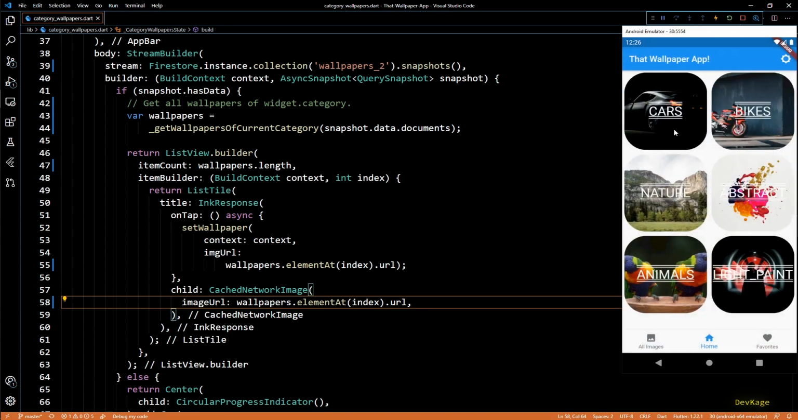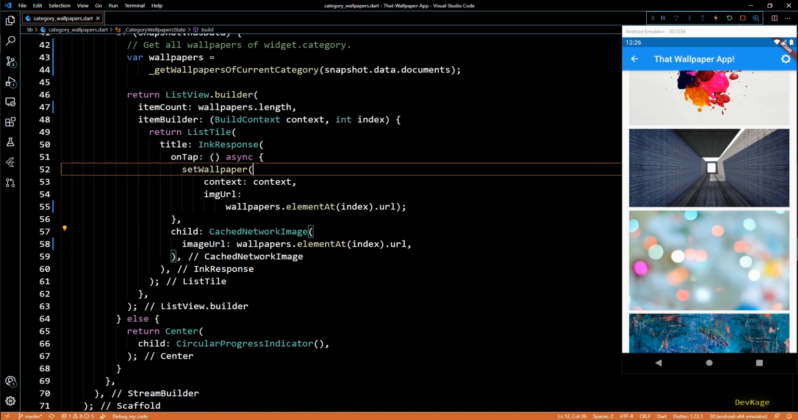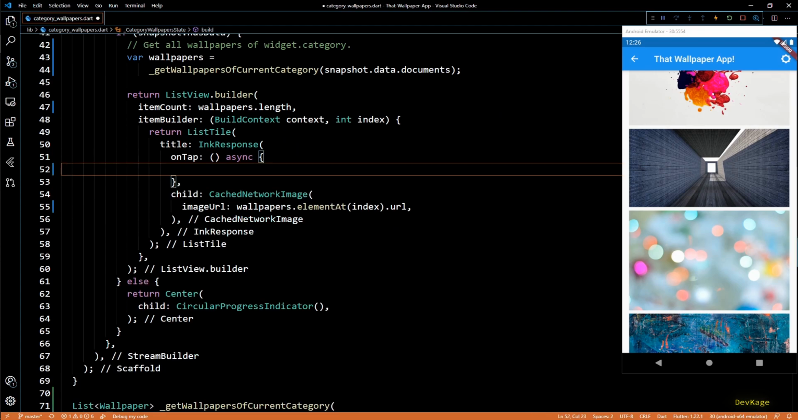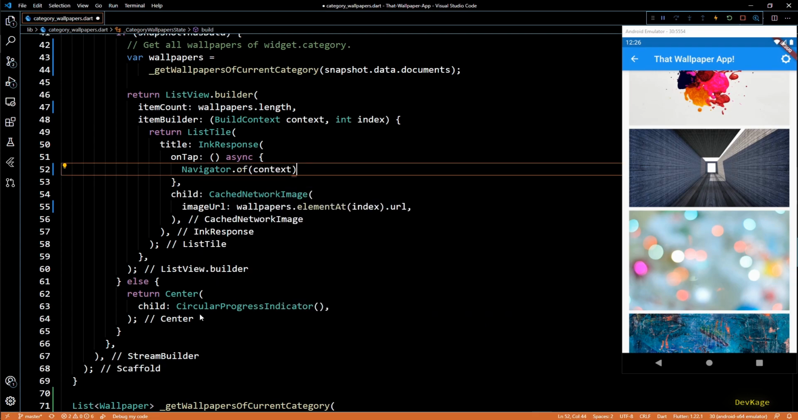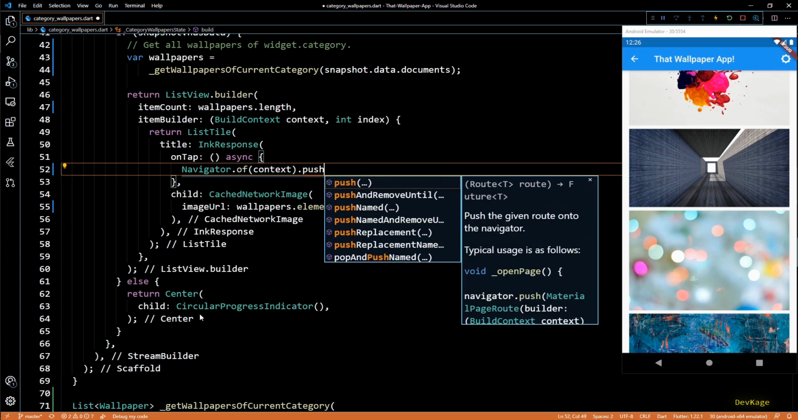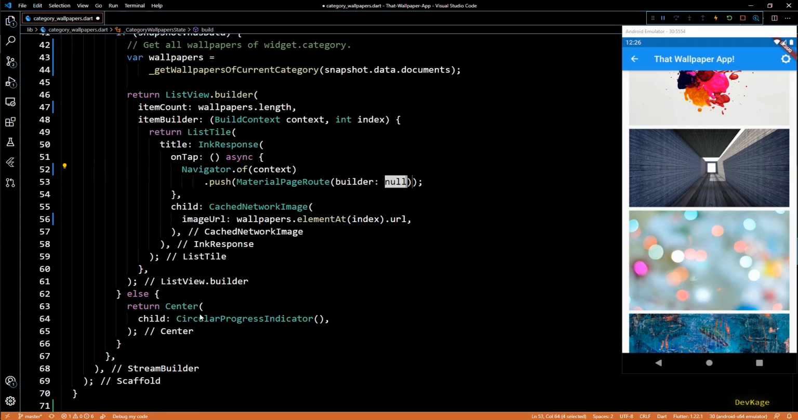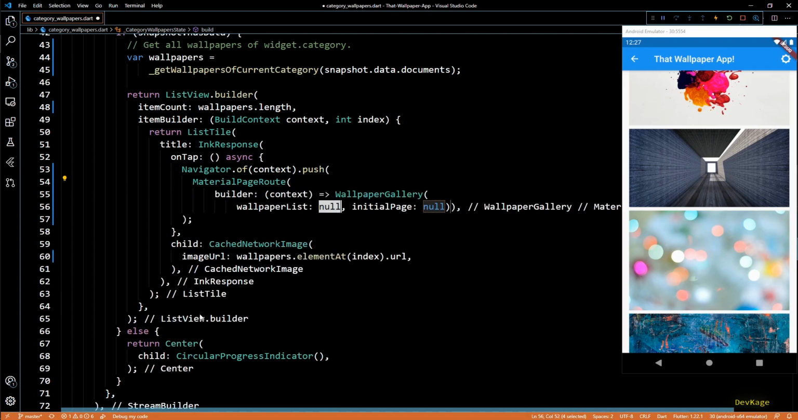Now the next thing is to open up wallpaper gallery instead of directly bringing up the set as options. For that I'll first remove this call to set wallpaper from on tap of ink response. Now to open the wallpaper gallery view, I'll write Navigator.of(context).push. In this push method I'll create a new material page route. Builder of this route will be a function that takes context as input and returns a new wallpaper gallery widget.